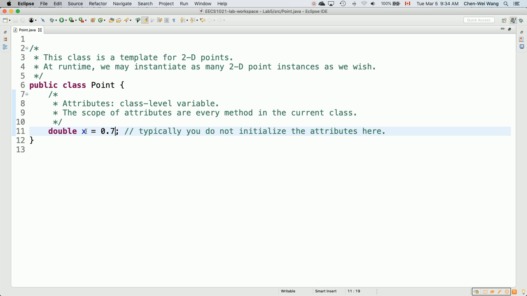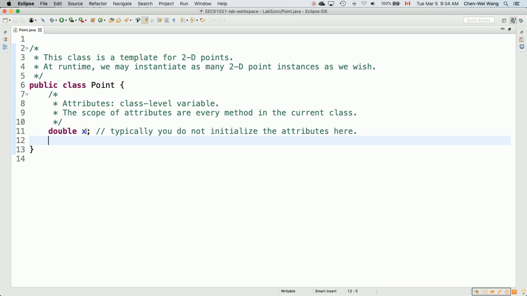I would suggest you follow good style when you first learn about object-oriented programming. If you used to do initialization right in this line, try to get rid of that bad habit. So now in the next one, I'll say double y. Now we only declare the types of the two attributes without initializing them. We will do the initialization for these two attributes in the various constructors.